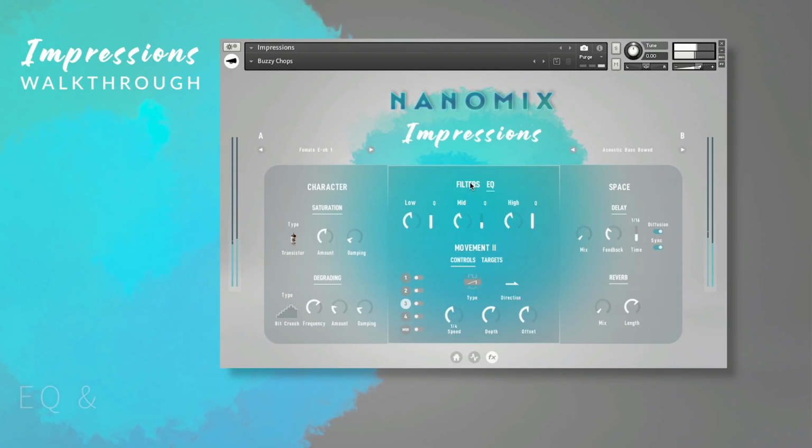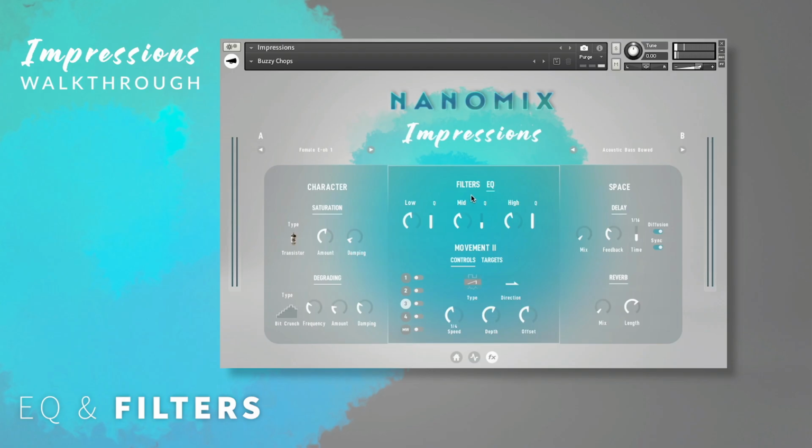The filter and EQ tabs allow access to a standard 3-band parametric EQ with gain and Q adjustment for each band, as well as 3 filters, low pass, band pass and high pass, each with frequency adjustment and on-off switch.